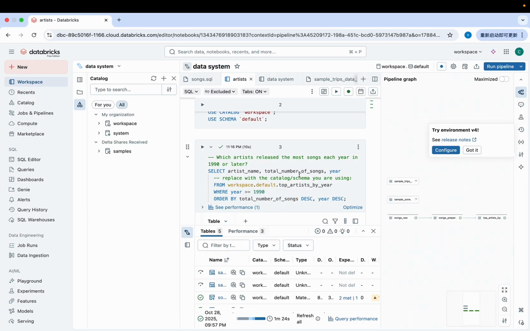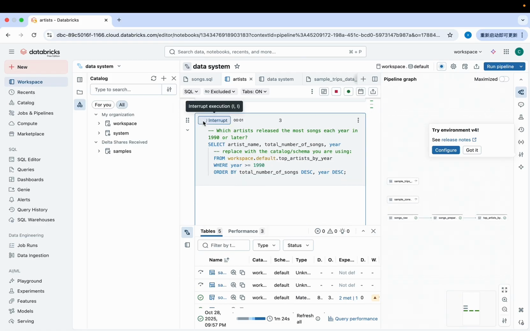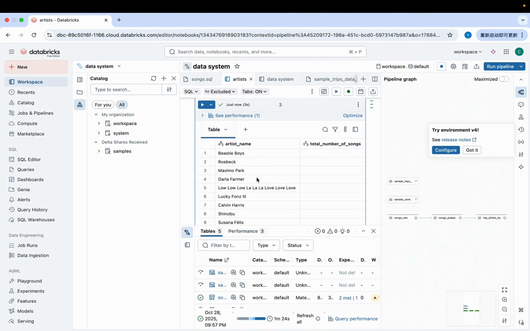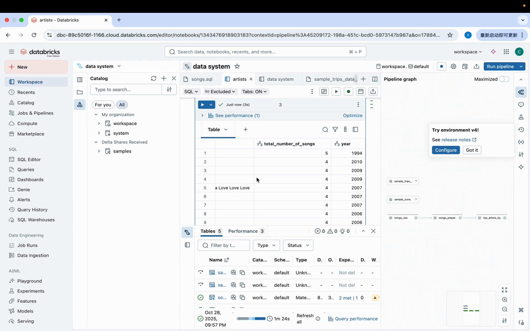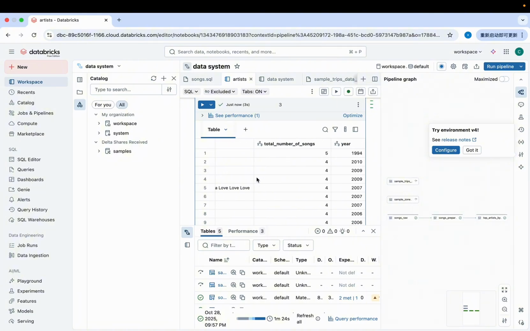So next, I explored the datasets created by the pipeline. I ran ad hoc queries in the Databricks SQL Editor to analyze the processed song data. First, I queried the top artists by number of songs released each year since 1990. We can see that Beastie Boys had the most released in 1994, 5 songs in total, and Maximo Park released 4 songs in 2009.